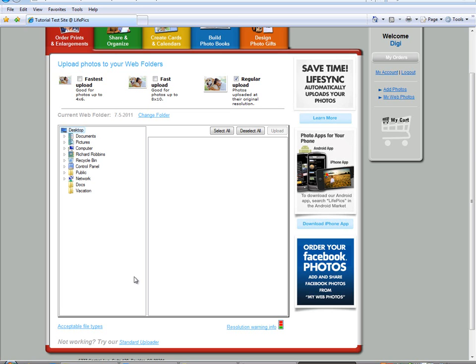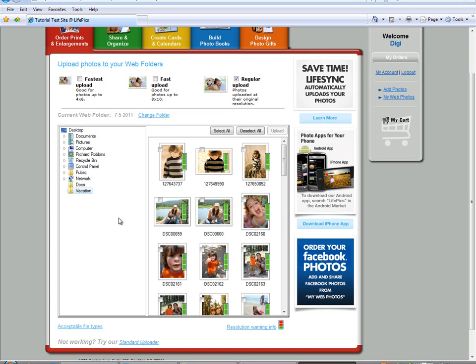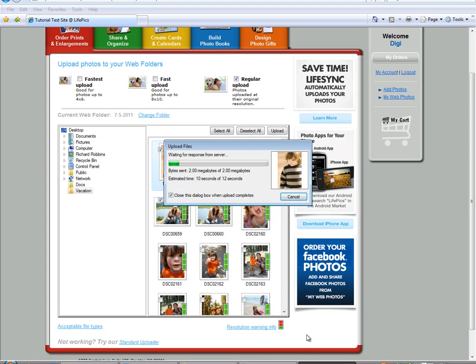Next, select the photos you wish to upload. On the left side of the screen, navigate to the folder on your computer where your photos are stored. All photos in a particular folder will display on the right as thumbnail images. Use the Select All button to choose all photos in that folder, or select photos one by one using the checkboxes. When you're finished selecting photos, click the Upload button, and then the site will begin to upload those photos into your account. A status window will appear so that you can track the upload progress.